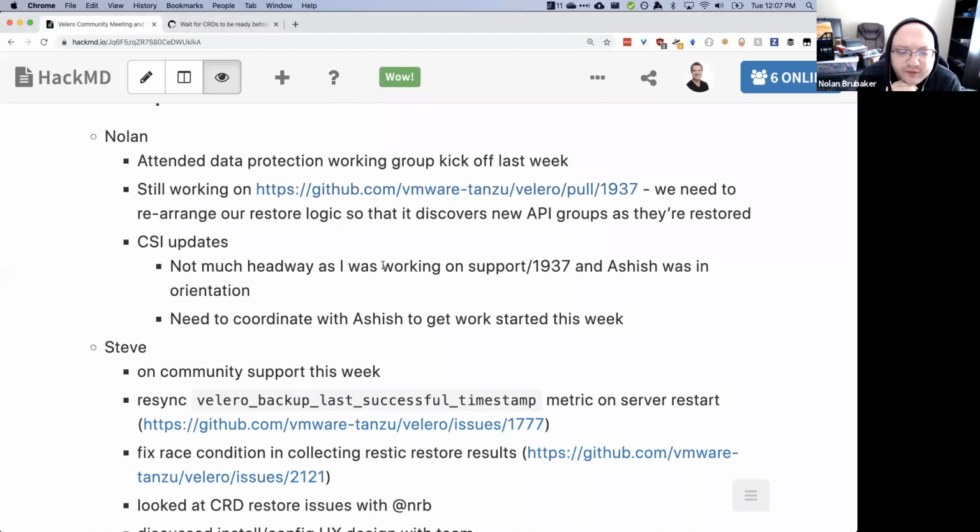And then finally for CSI, there's not a whole lot of update on that front. I was working on support and trying to figure out 1937 and related issues. And Ashish was at orientation for VMware. So he and I need to coordinate this week to see what we can get started on the CSI snapshot work, so we can get that rolling for 1.3.